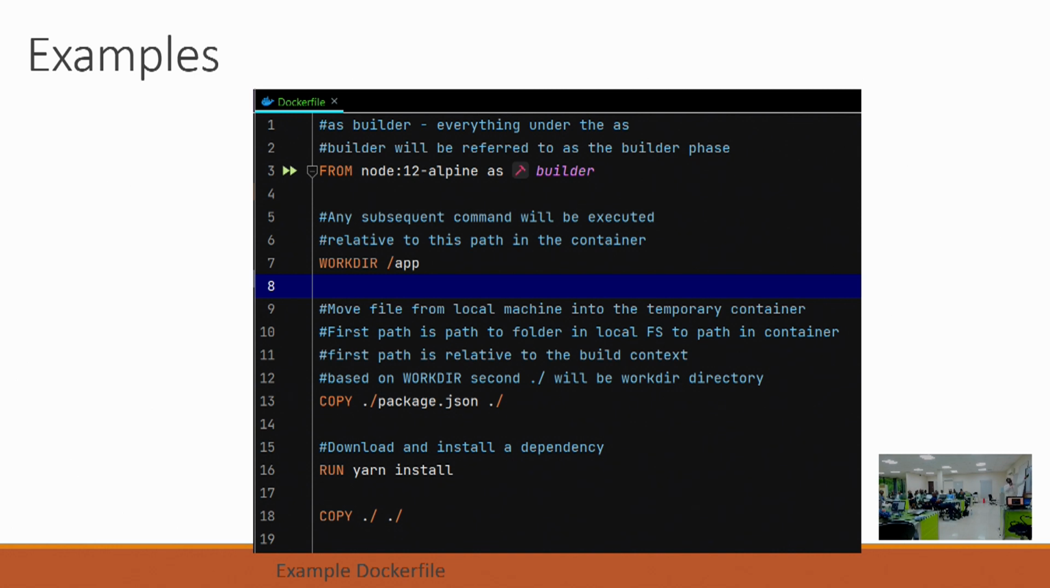So AS builder, everything under the AS builder will be referred to as the builder phase. So this is our base image, node:12-alpine. 12-alpine is the tag, or the version of Node we are using.